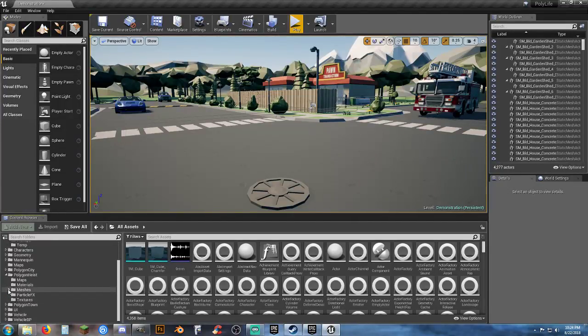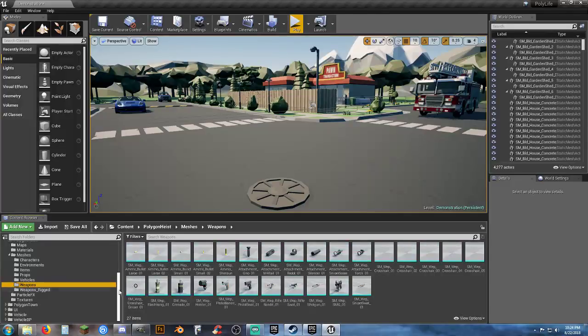On Polygon Heist, when we get ready to start doing weapons, I have weapons in the Heist pack: there's 2 pistols, a submachine gun, M4, AK, pump shotgun, and a sniper rifle. Some accessories like silencer, scopes, flashlight, things of that nature.